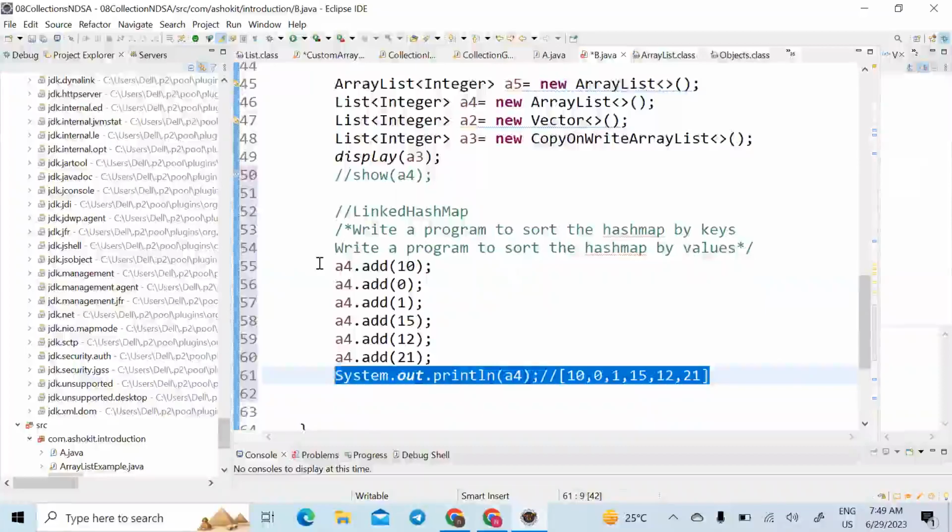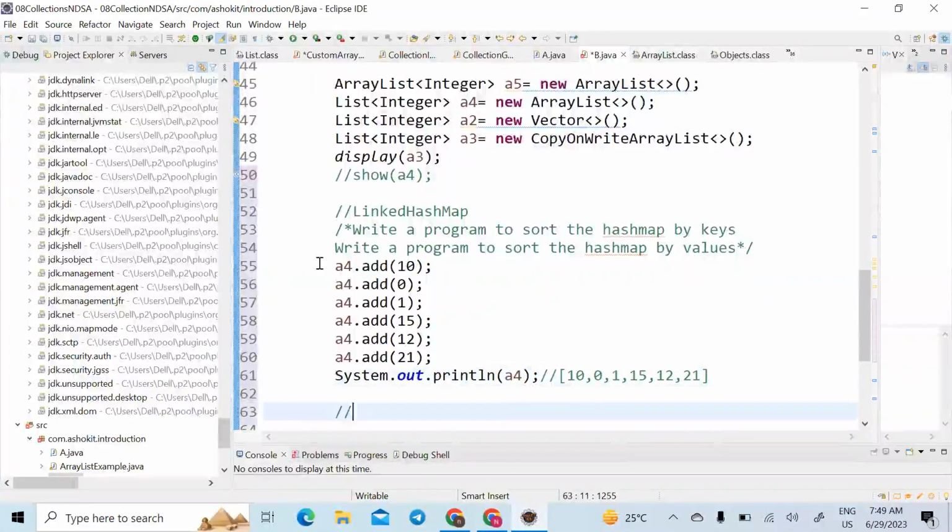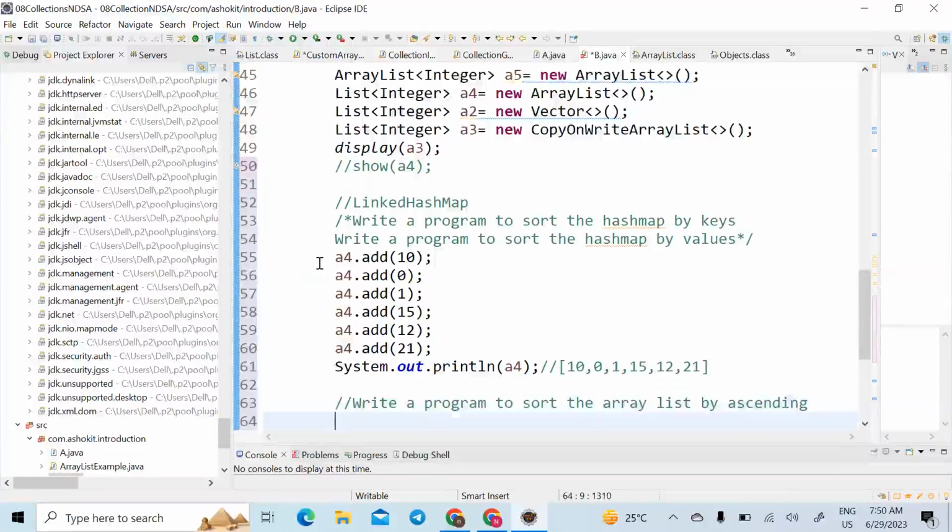Okay. Now my question is, write a program to sort the array list in ascending order. They can ask you descending also, but for the time being, I'm asking ascending. Now, what do you guys do?